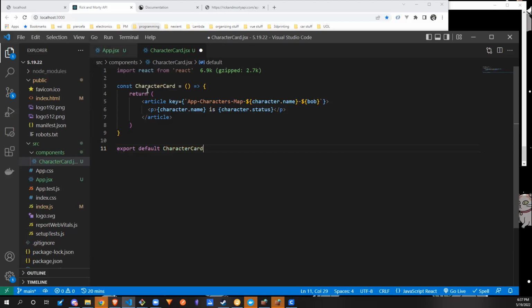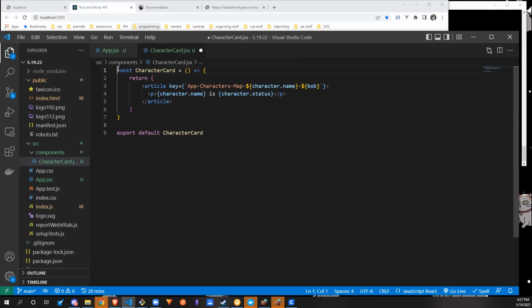We're going to do character card. So we have this character card component, and if you don't export it, you can't import it into your app. So it's very important to export. I'm just going to get rid of that since I was just trying to show you how that works. Now, if you'll notice, we don't have any characters or bobs or anything else. I'm going to call this index again. So this right here will technically render an article and a paragraph tag with the letter in it.